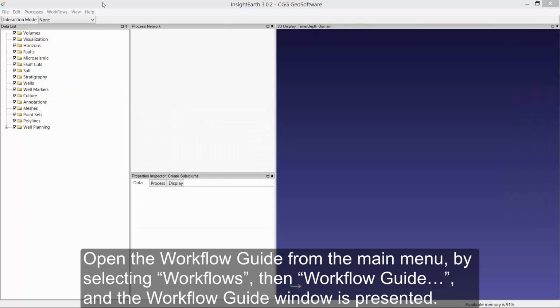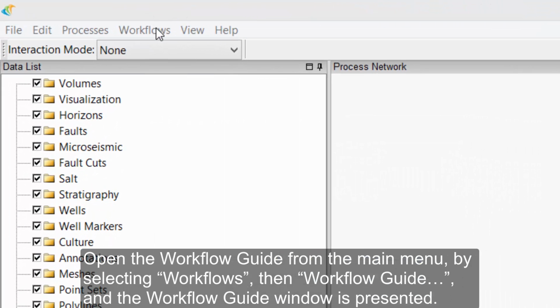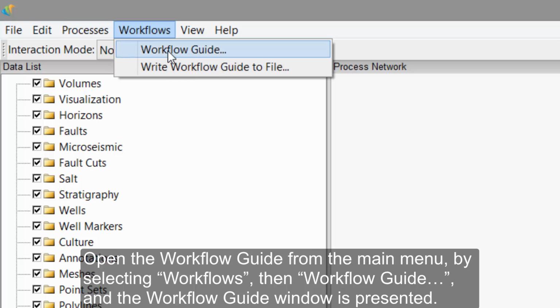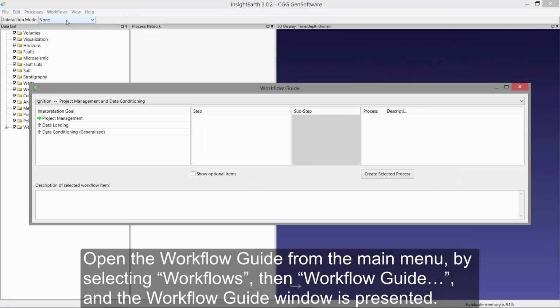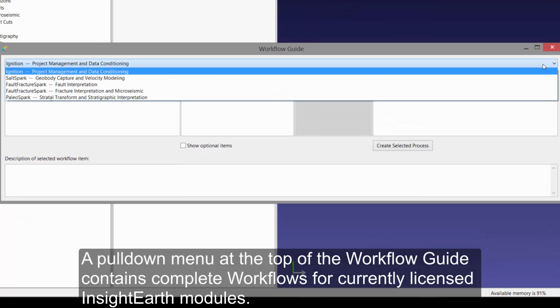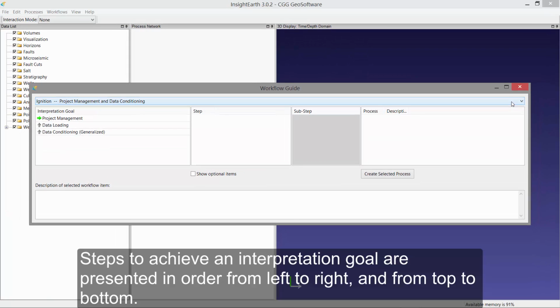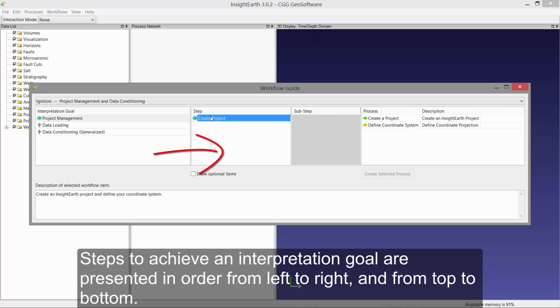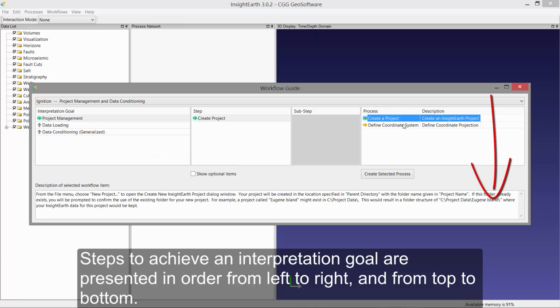Open the Workflow Guide from the main menu by selecting Workflows, then Workflow Guide, and the Workflow Guide window is presented. A pull-down menu at the top of the Workflow Guide contains complete workflows for currently licensed InsightEarth modules. Steps to achieve an interpretation goal are presented in order from left to right and from top to bottom.